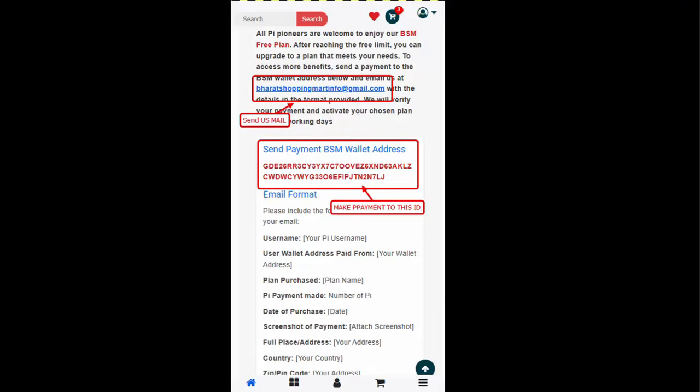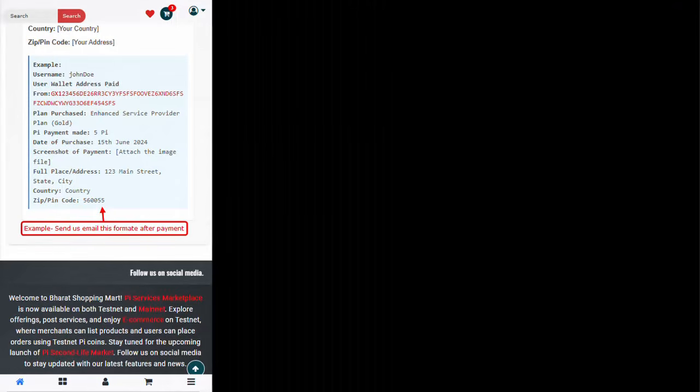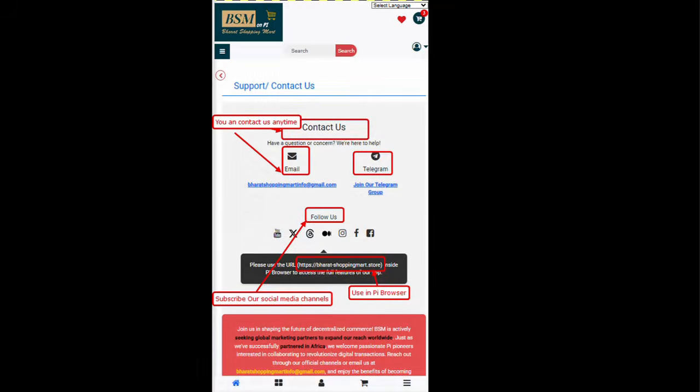Upgrade to premium plans. After utilizing the free plan, you can subscribe to our premium plans to maximize your reach and earnings. For users, reach more service providers and access additional features. For service providers, post more services, reach more users, and enjoy enhanced platform benefits. To subscribe, send us the payment and email us the provided details. Your plan will be activated promptly.